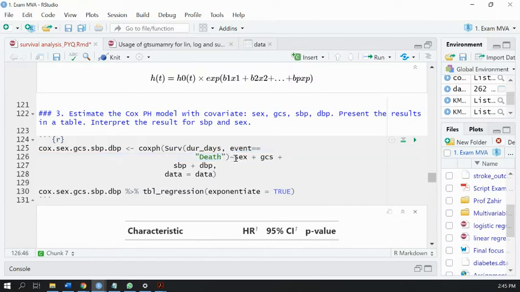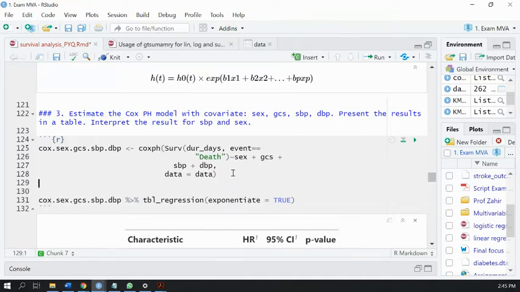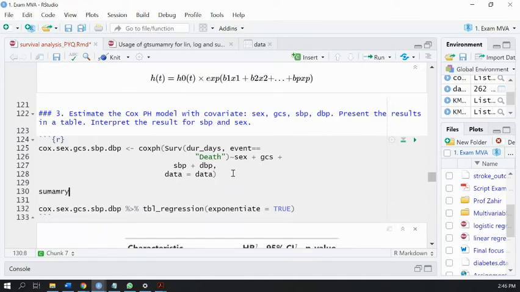Alright, kita nak tengok effect of sex, GCS, SBP and DBP on the hazard function. And then kita guna data yang kita name tadi as data. Yang dalam Cox PH, jangan confuse, kita tak letak model macam atas. Yang atas tu untuk survfit kita letak Kaplan Meier. Yang ni tak ada. Okay, yang ni untuk Cox PH tak ada. Okay, you can use summary function.